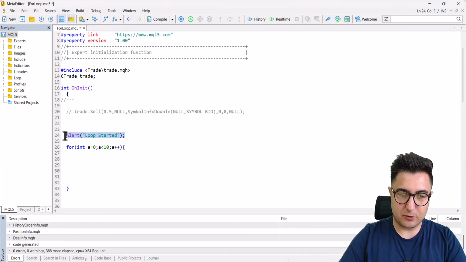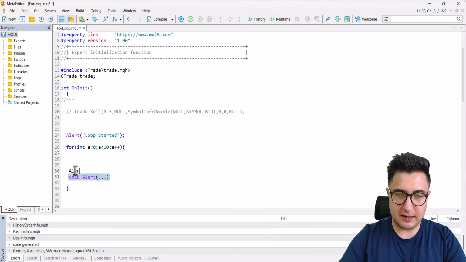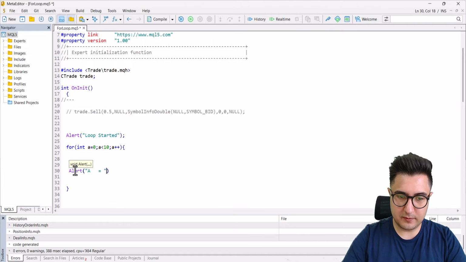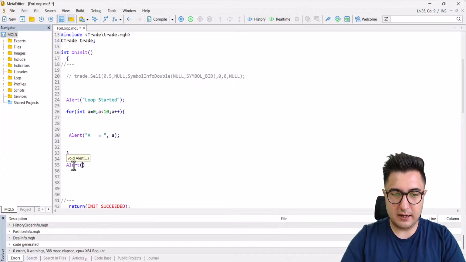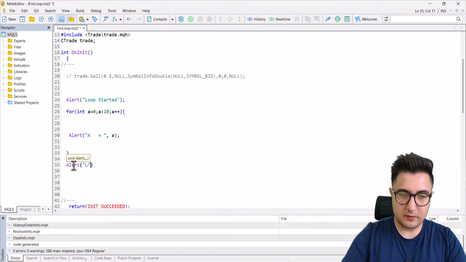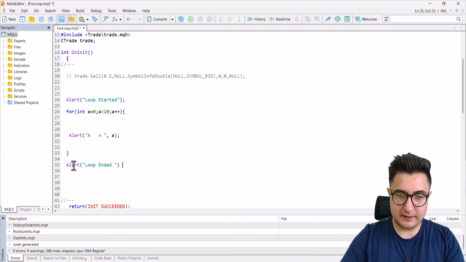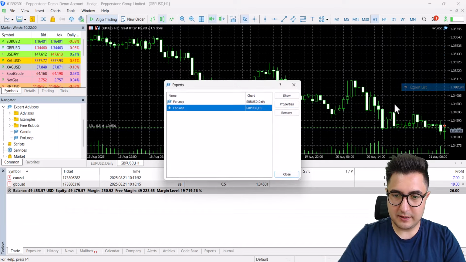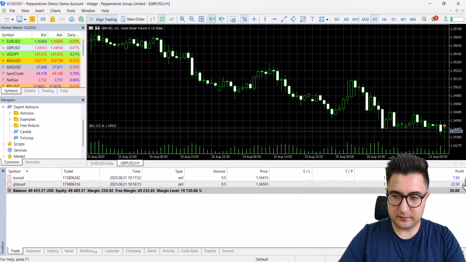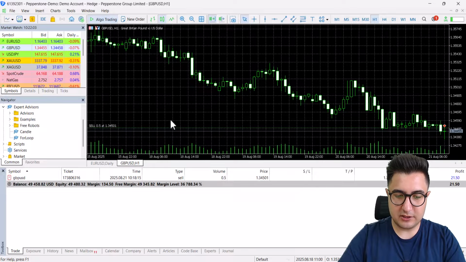And this will work once. Inside the loop, alert, comma, and I put a, it will show me the level of a. After this closing parenthesis, alert loop ended, semicolon again. So let's first remove this expert, just to see it when we start from scratch.